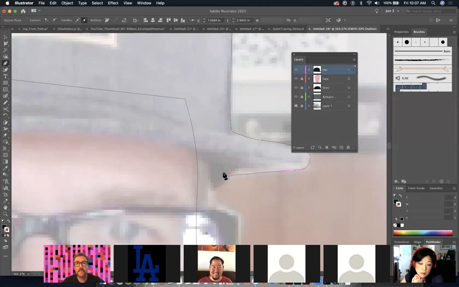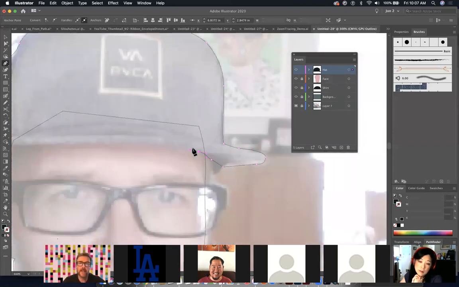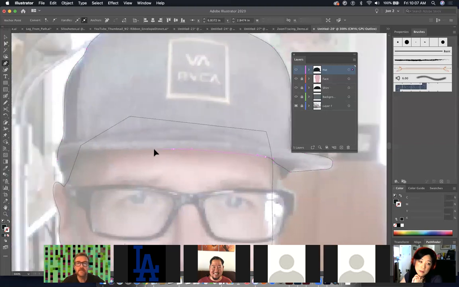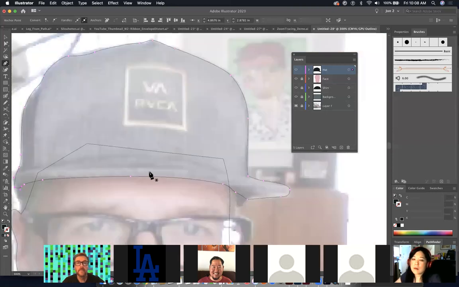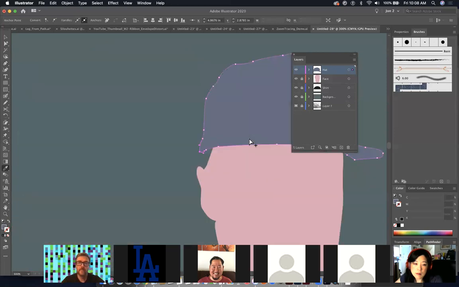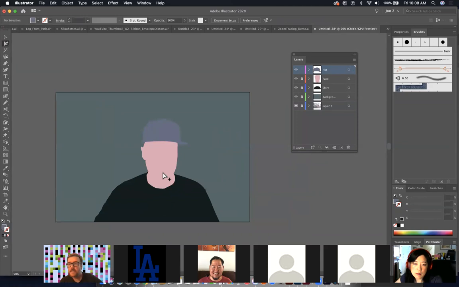So one of the reasons to limit the number of anchor points is it makes it easier to edit if there's less anchor points. Another reason to limit the number of anchor points is that the size of an Illustrator file is based to a large extent on the number of anchor points in it. So if you have less anchor points, it'll be a smaller file size. Okay, I'm going to eyedropper that color. So that's my start.